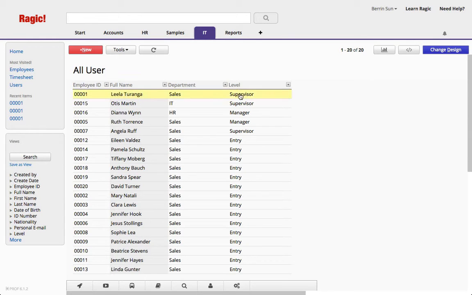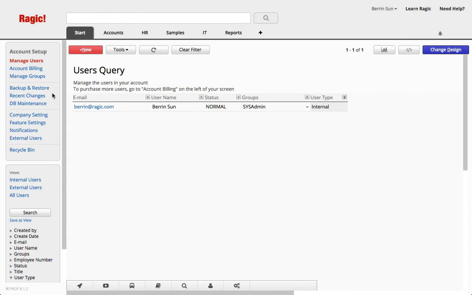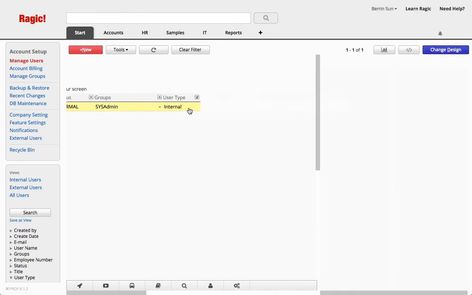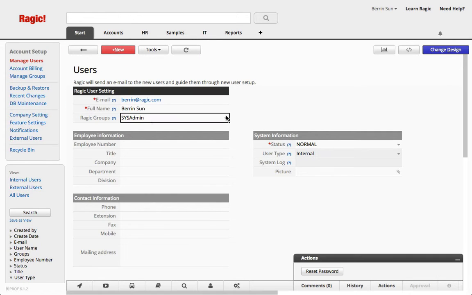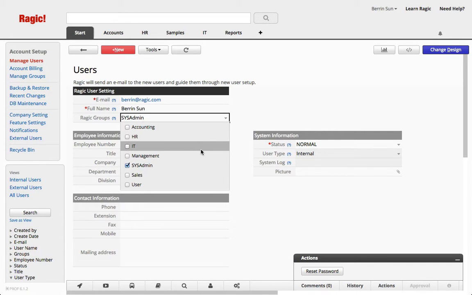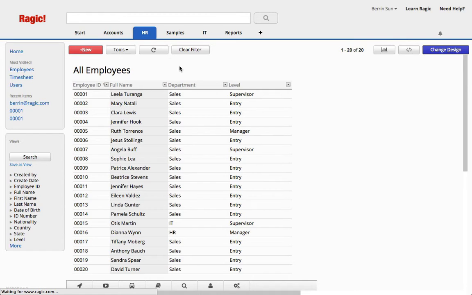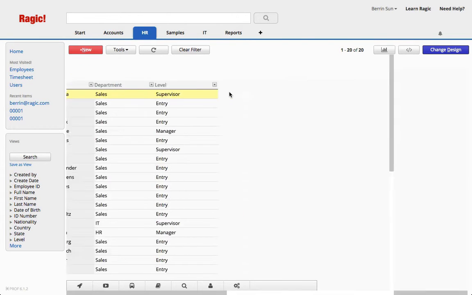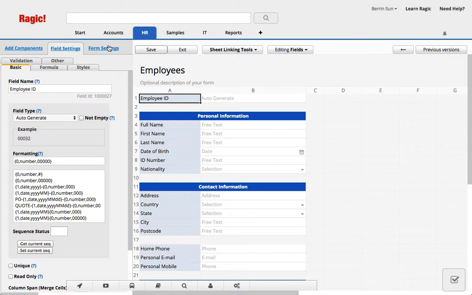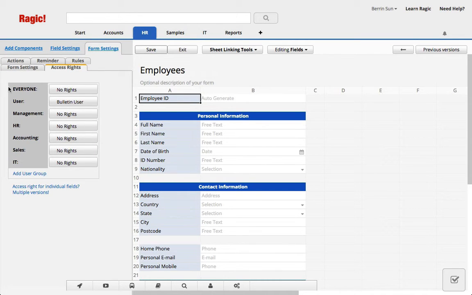Okay, so how to configure the access rights for this? For that, when you add new users, over here, account setup, right now I'm the only user in this account, but when you add new users, you can change their group. So right now I'm the system admin, but you can configure and add new user groups here. And then you can limit what each user group can see in one sheet. So over here, form settings, access rights. You can see what each user group can see.